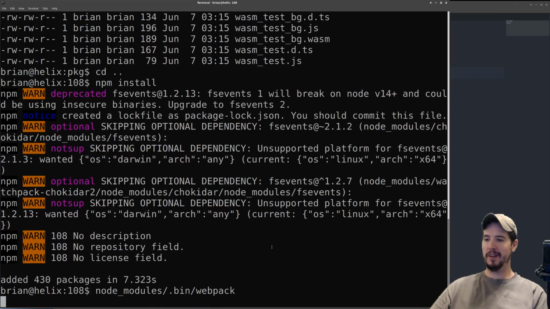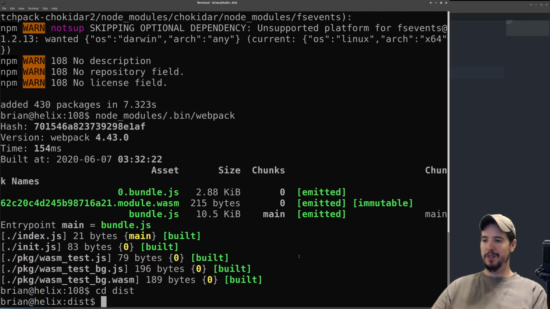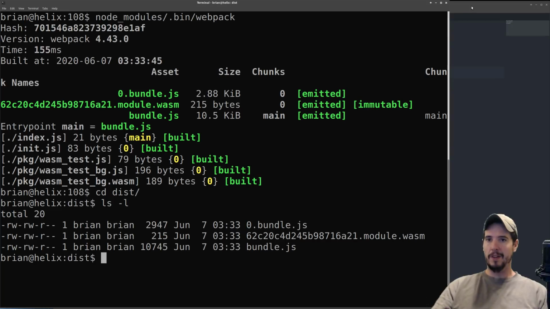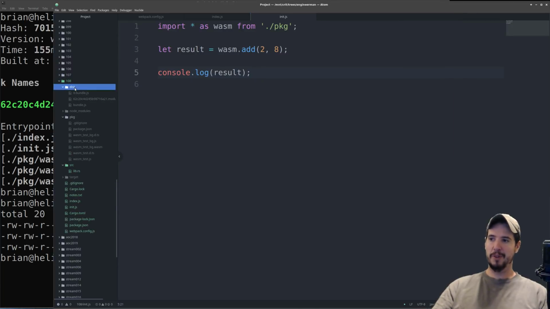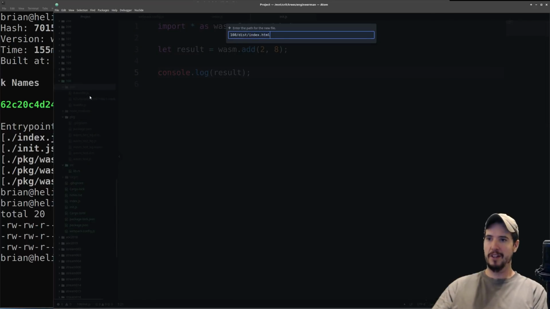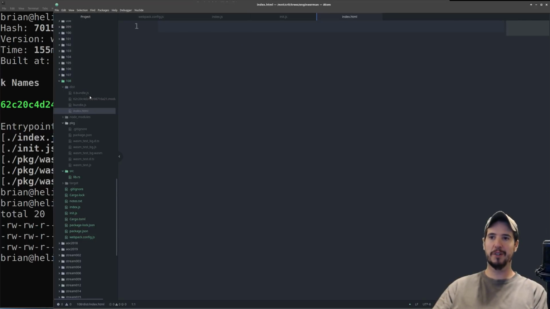.bin, webpack, and hit enter. And if we cd into our dist folder, we can see that the files are all there. At this point, we're going to go into our dist directory and create an index.html file so that we can actually load that bundle.js in.